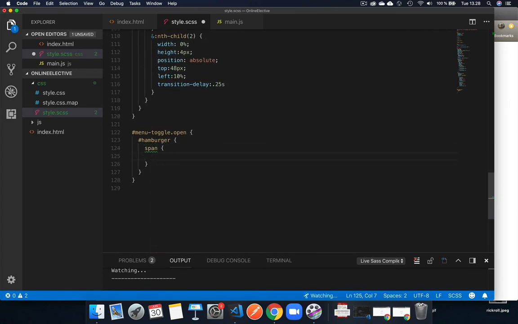So this is the actual animation we're creating, or the delay of it. So the first one, span, then in here we want to change the width to 0. So again, remember, this is the hamburger. We want them to disappear. Right now, as a standard, they're 100%. So once we add the class of open, it goes to width 0, right? So that's the first one.